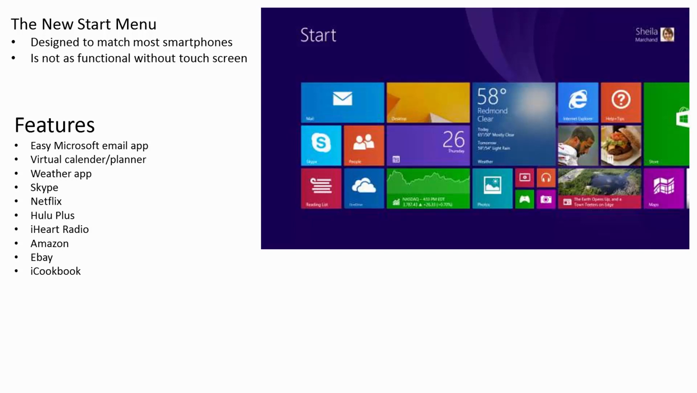But the only problem is if you have earlier versions of 8.1 or Windows 8 and you don't have a touchscreen, then you still have to use the mouse, and in that instance it's just easier to go through your standard start menu that was utilized in Windows 7.